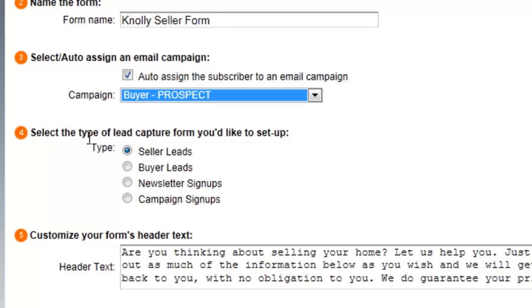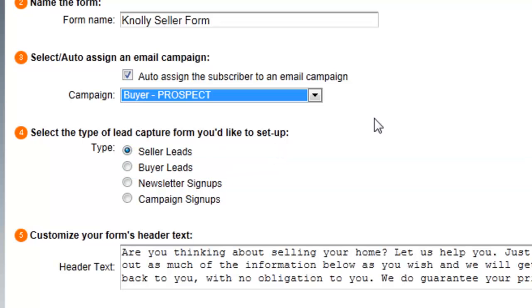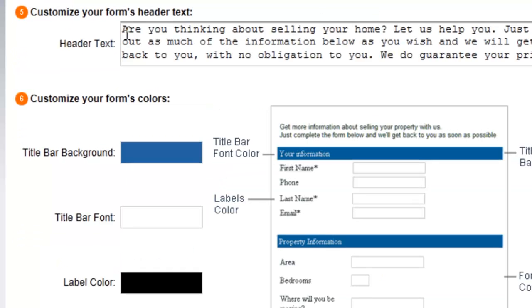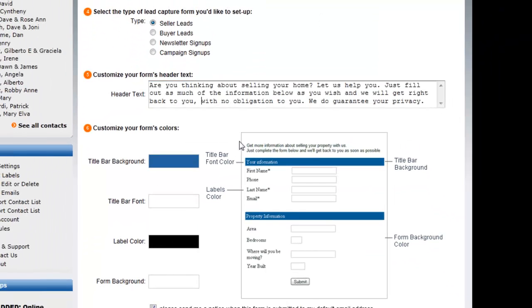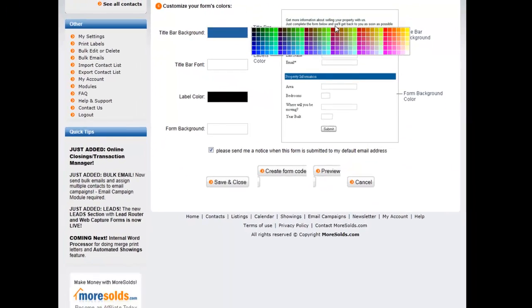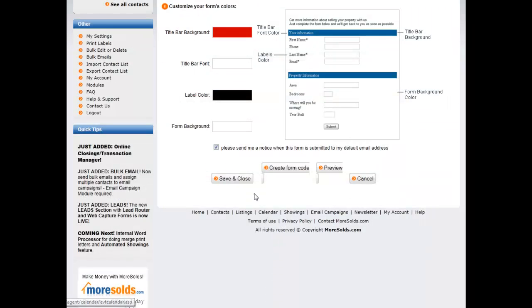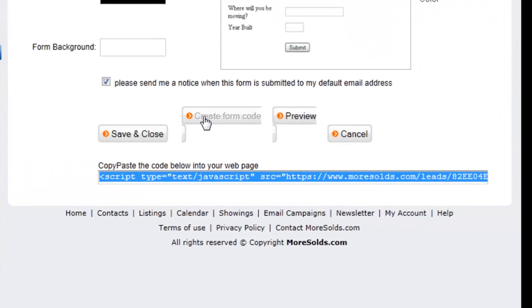Step 4, you would select the type of lead capture form. We're going to use one. This is for seller leads. You can customize the form's header. That's the header text there. Then you can select the colors that you want to use. You can select preview to preview your form. If you like what you see, all you've got to do is save and close. Before that, let's create our form code.